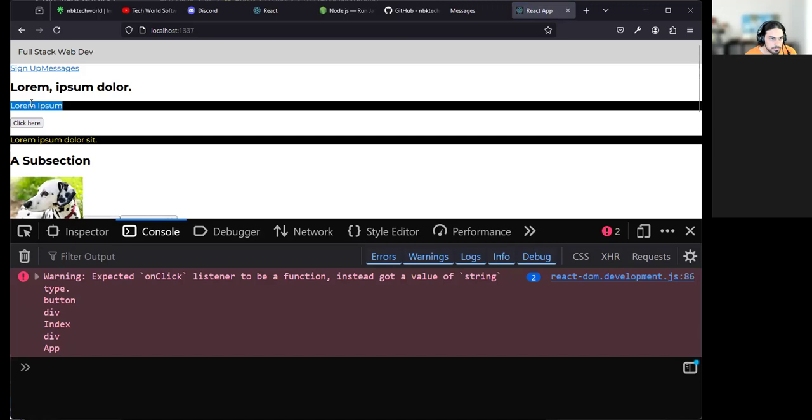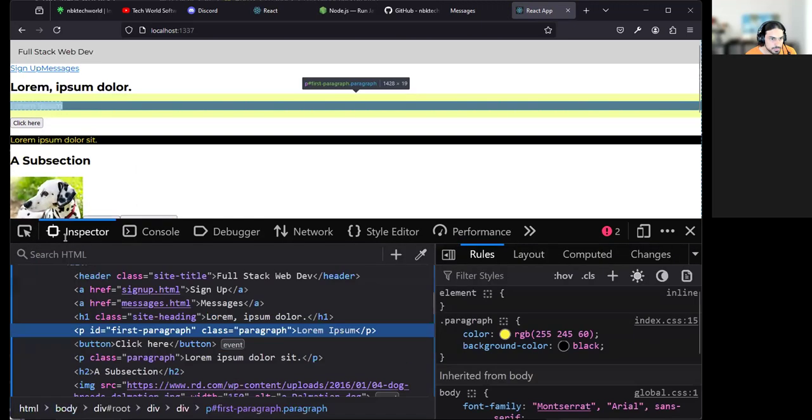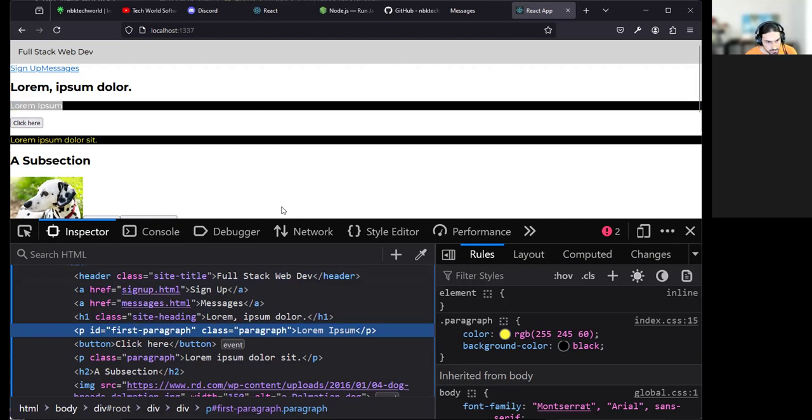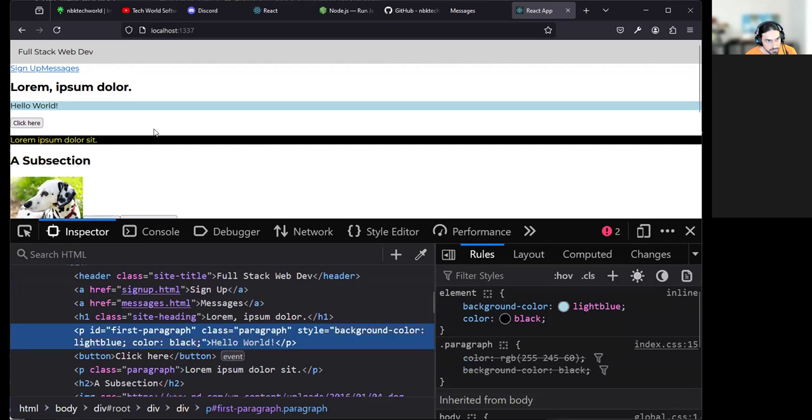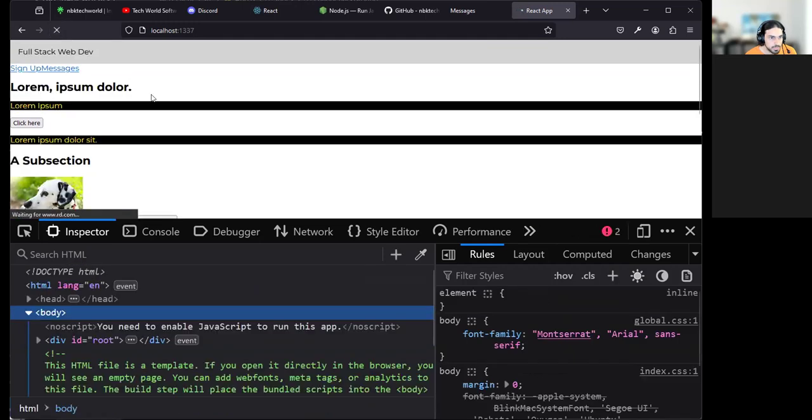If you right-click here and inspect to see what's going on, this is a paragraph, a P element that has an ID attribute, first-paragraph. And if you click this button, it's calling that function to change the background color, the text color, and the content. Okay, so it's still working. Now let me show you how we can debug this. We learn about the debugger.